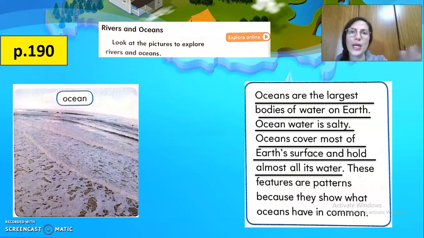Three main points. One, oceans are the largest bodies of water on Earth. Correct. What kind of water do oceans have? Oceans have salty water. Okay?